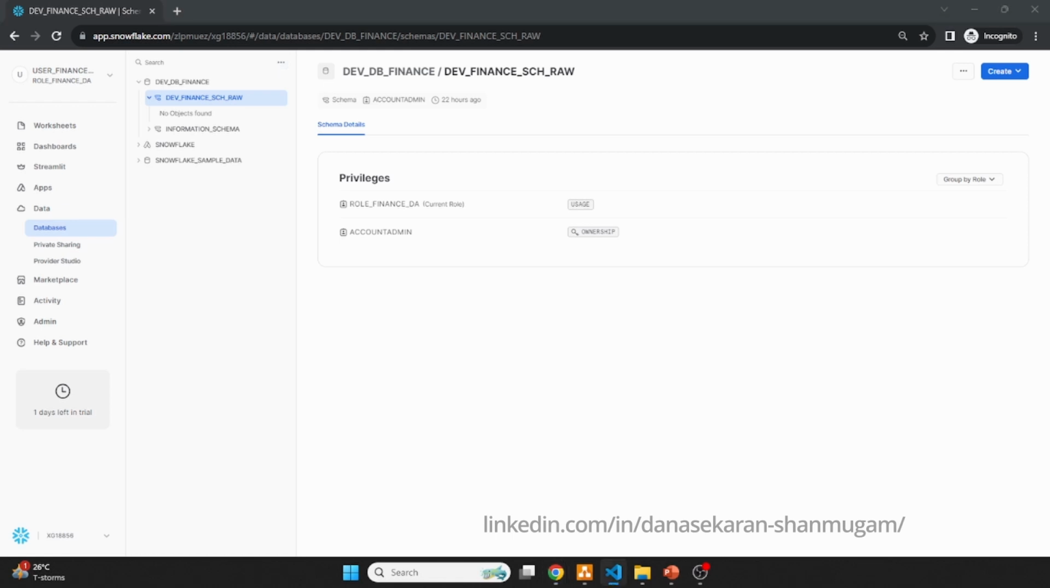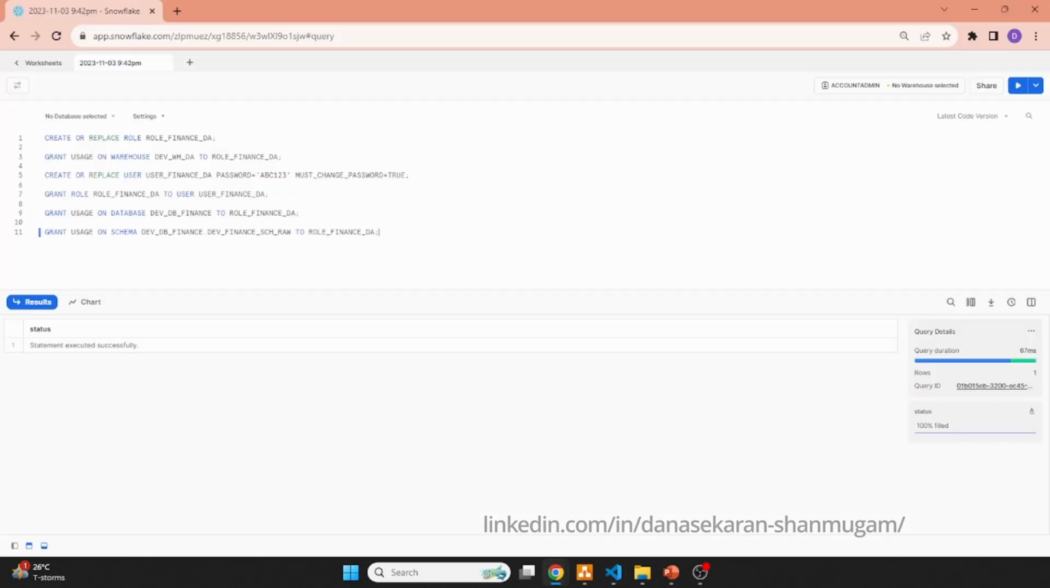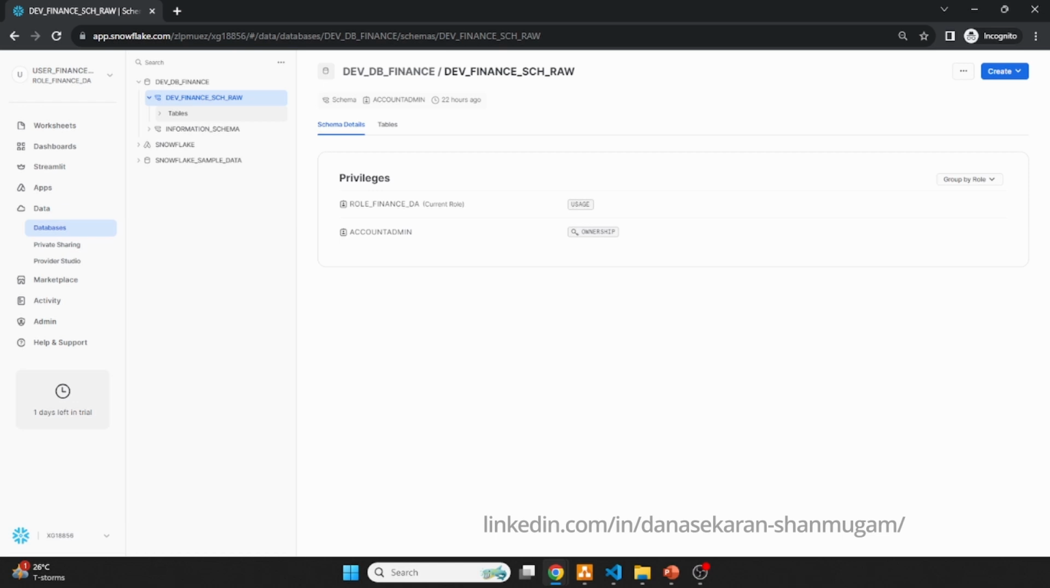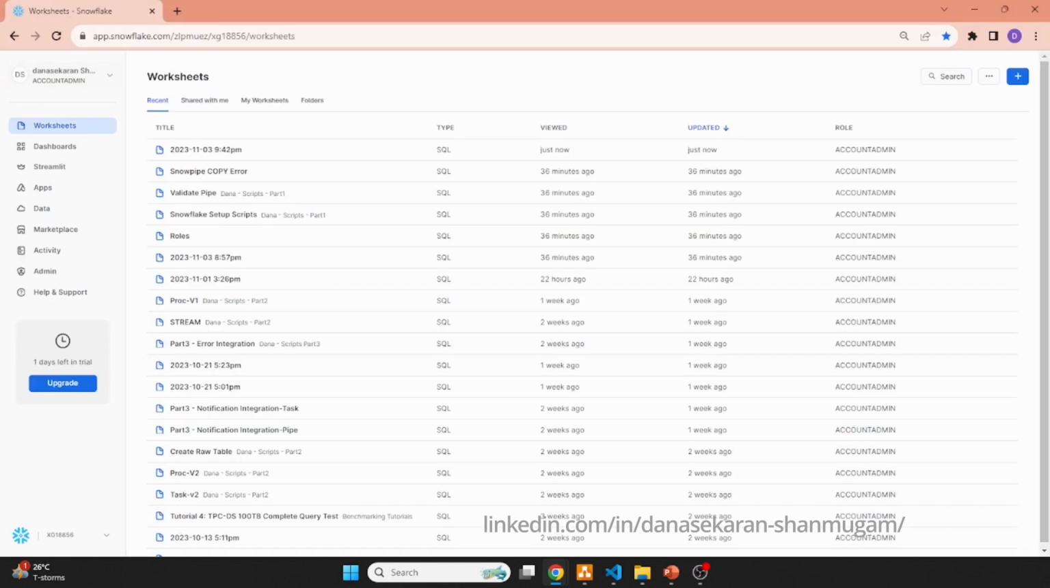Let us go back and grant some more privileges to the user. I am granting select on all tables inside of the database DB finance to the finance role. Now let us go back and refresh the schema. Now we are able to see the tables. This is the only table we have in the finance schema.